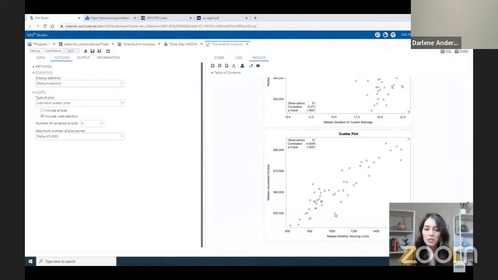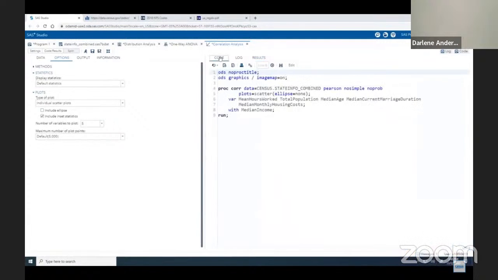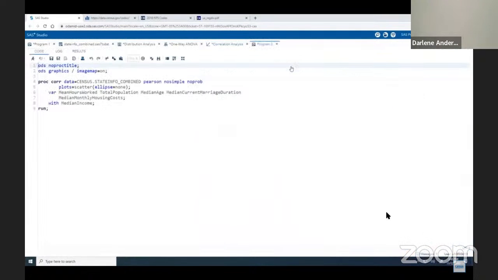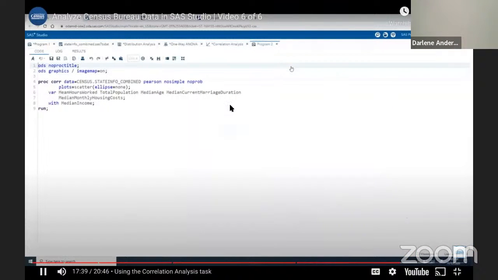Let's now enhance our results by adding more information to the tooltip set up here in the scatter plot, and also by sorting the Pearson correlation coefficients table. To do this, I need to modify the task generated code. So on the Code tab, I'll click Edit, to open up a modifiable copy of the code.